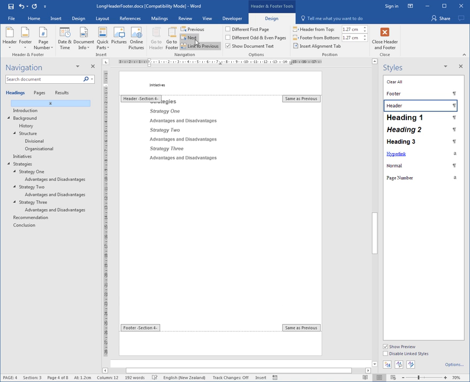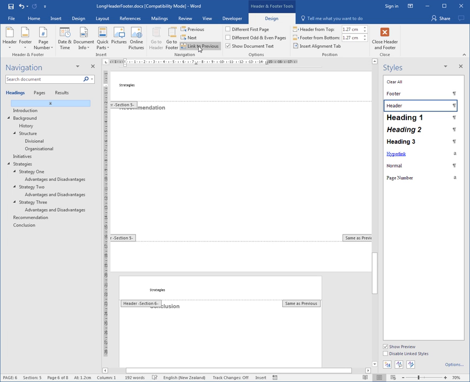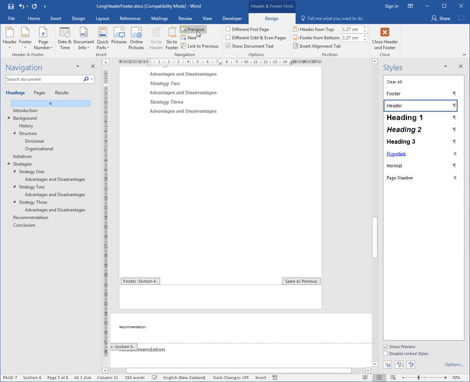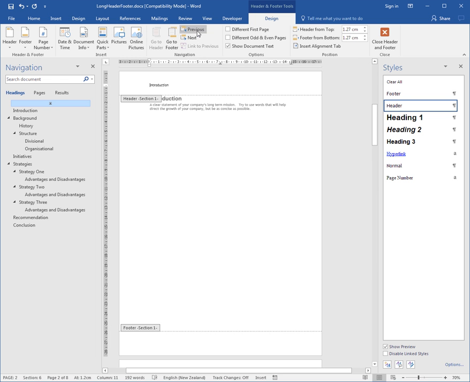Click next, break the link to previous, and Strategies. Click next, break the link to previous, and Recommendation. And lastly, next, break the link to previous, and Conclusion. And I'll go previous, previous, previous, previous, previous, until I'm back to the header for section 1.